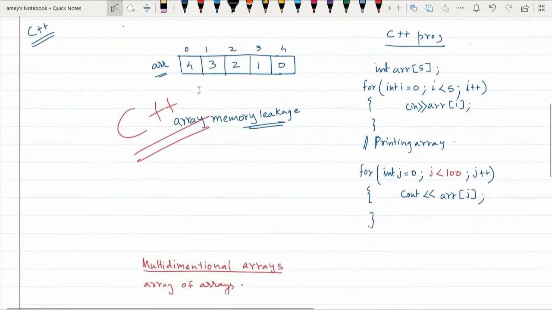Okay. Now, there are also some implications of this. You know that in C++, whenever we declare an array, suppose we have an array of 5 integers, these are the integer values. So in the integer array arr, at 0th index position you have 4, first index position you have 3, second index position you have 2, and so on. So let's say this is an array.